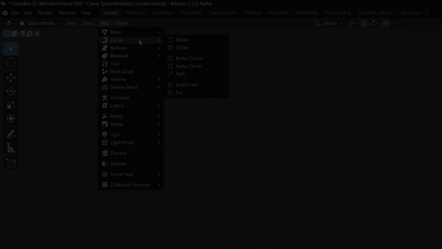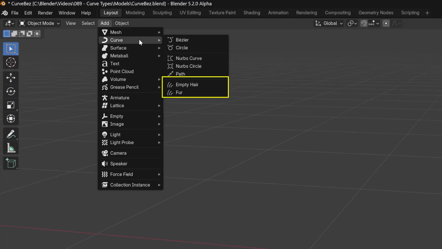The empty hair and fur options will be covered in future videos.